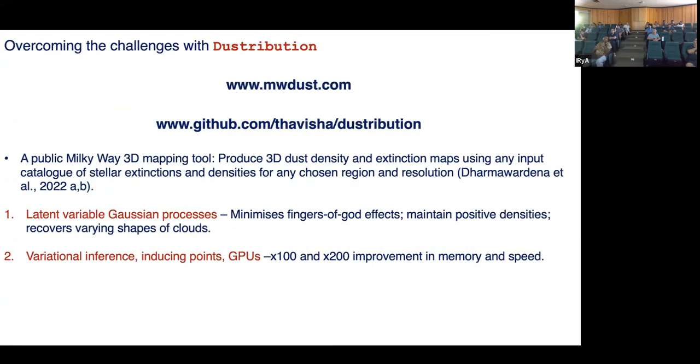So this is where a lot of the work that I did came in. We wanted to solve all these problems and have an efficient way of solving them. So that's where my code Distribution comes in. Distribution is a completely public 3D Milky Way mapping code. Right now it maps dust density and extinction, but it's a 3D mapping code, so if you have other parameters, feel free to play around with it. All the results go on the website up there, and the code is available on GitHub.